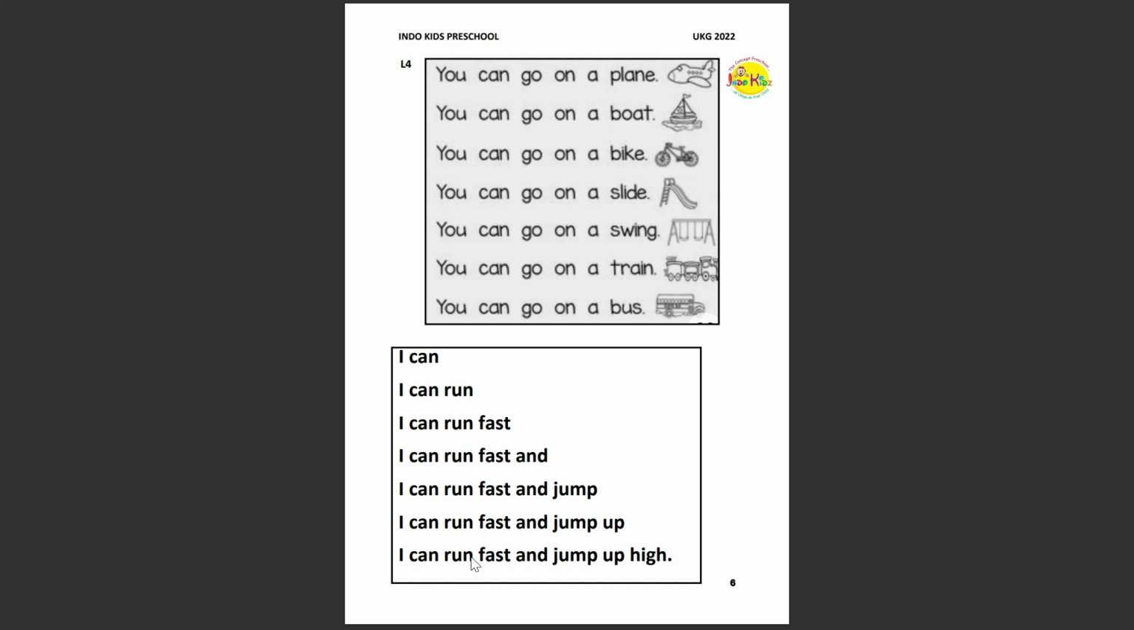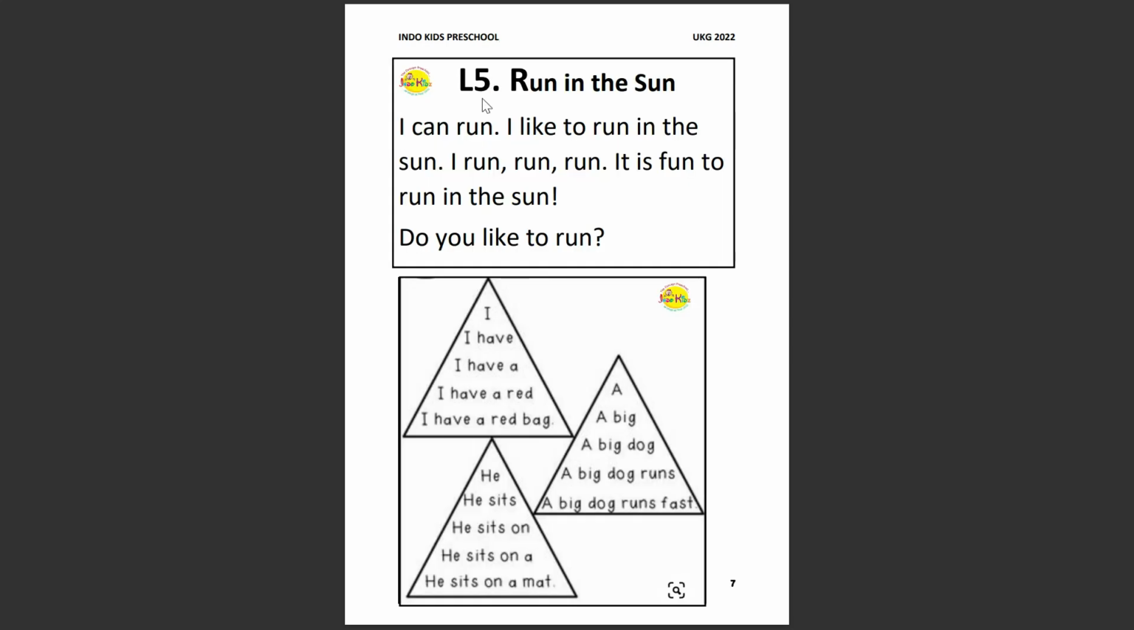So I can run fast and jump up high. Lesson number 5. Run in the sun. I can run.